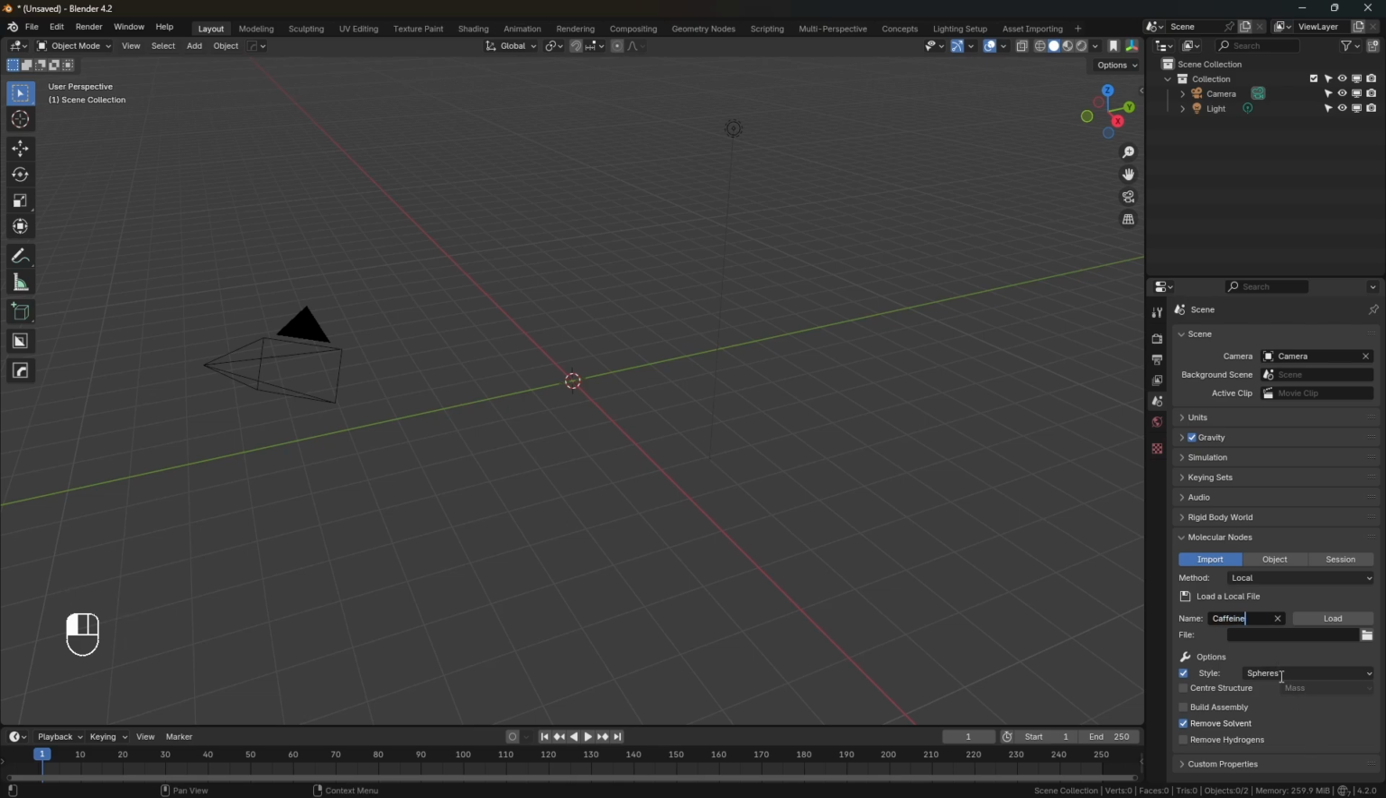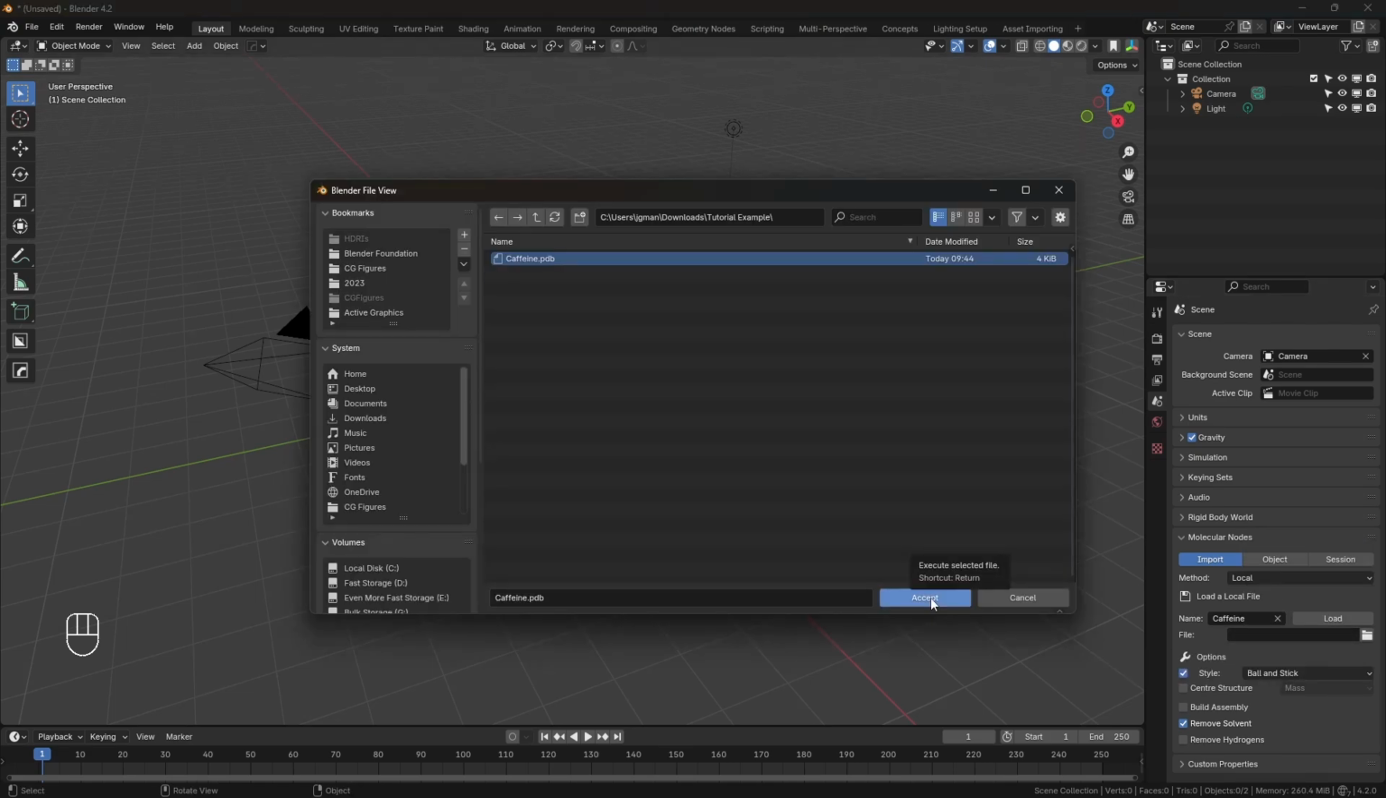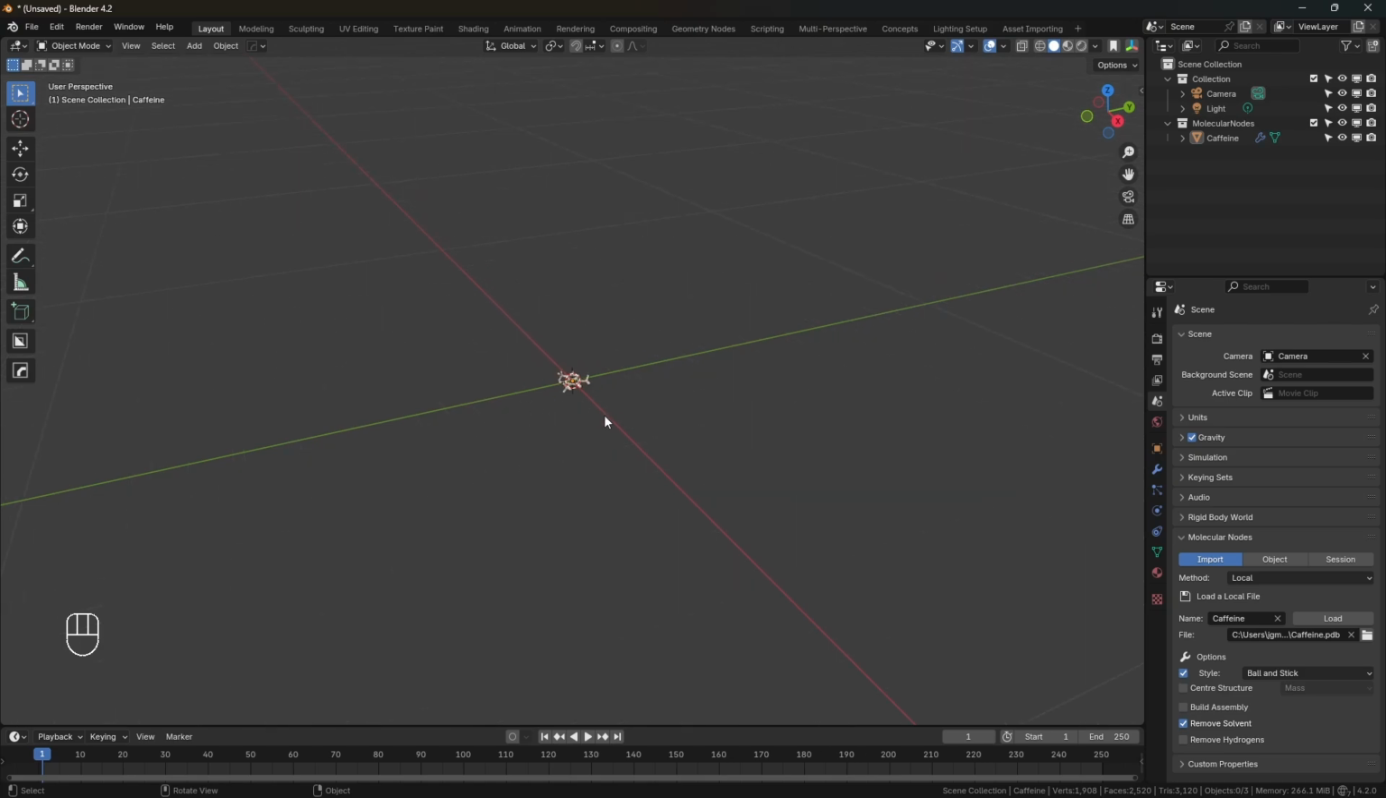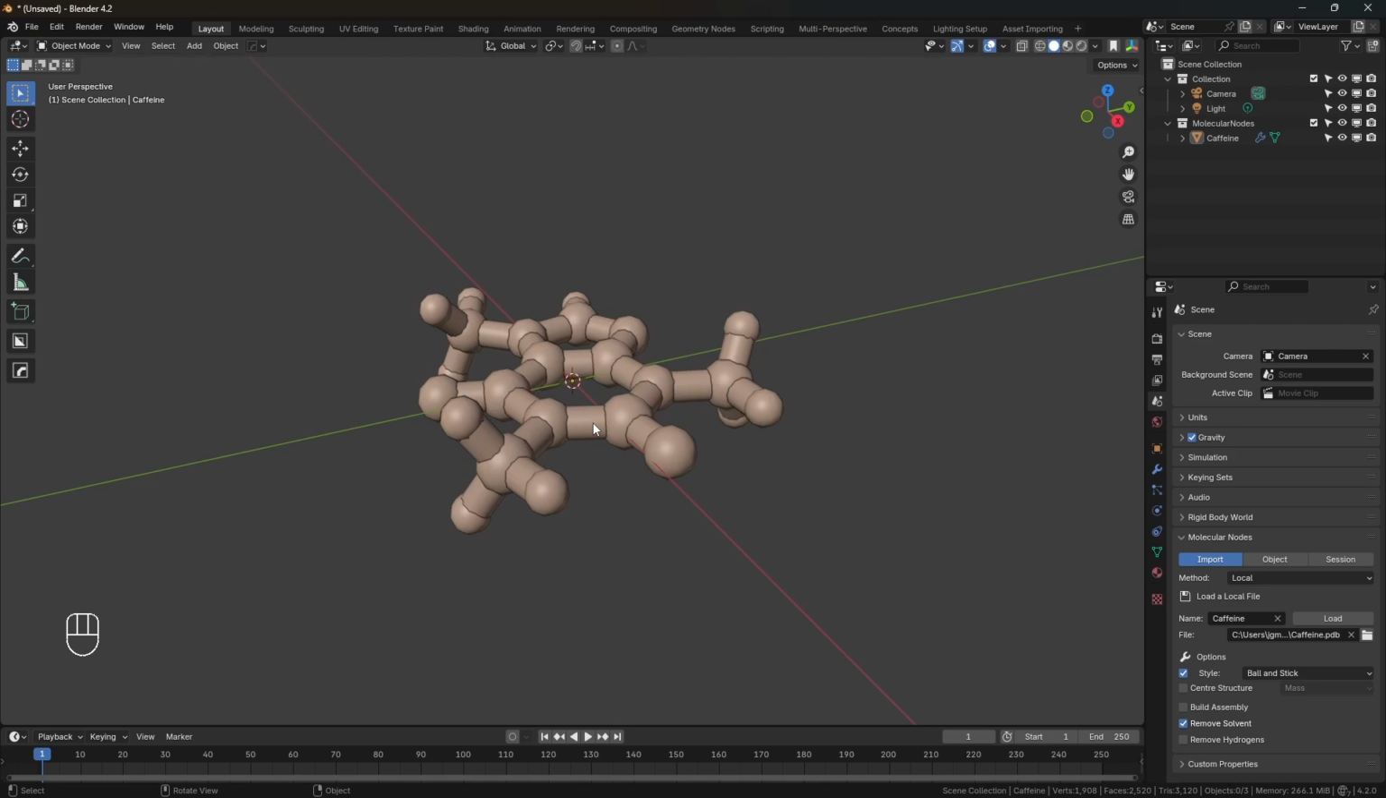Under the style options, and there are a few, I'm going to import ball and stick. Then I'm going to find my specific file. We'll go ahead and accept this, and very simply, we can load the molecule. Note that Molecular Nodes tends to import models quite small. It is built on a different set of scaling units, and that's why we deleted our default cube, because otherwise we would not actually be able to see it.